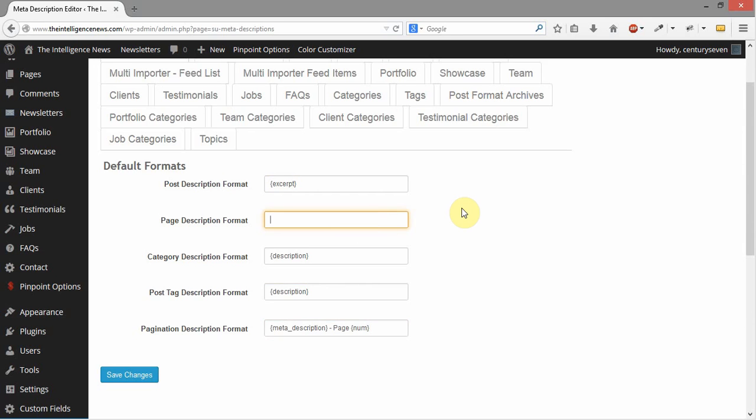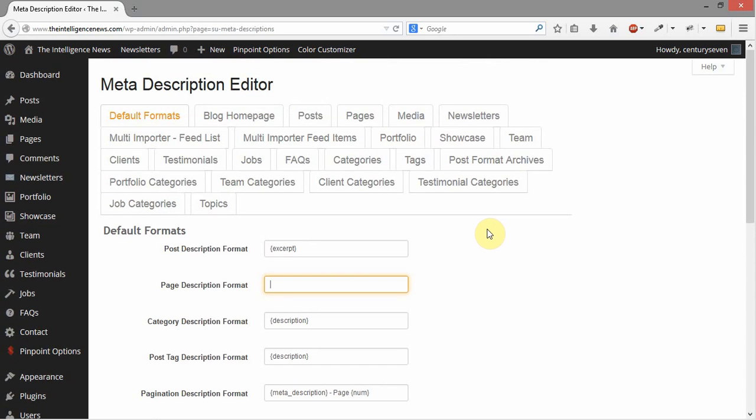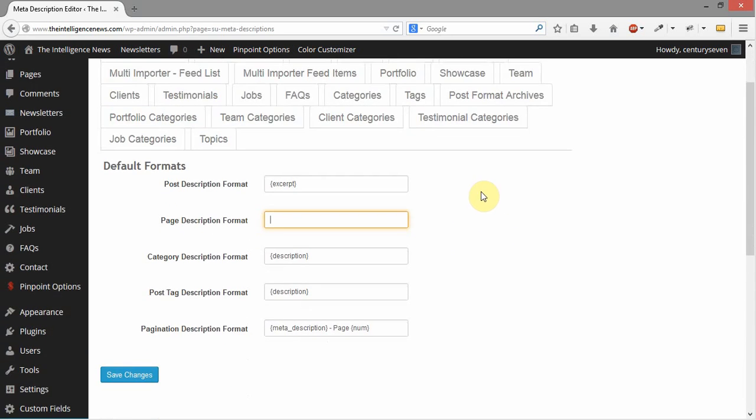Now, when I say default, remember, these are what's going to go in if there's nothing already in there. These are going to be overridden very, very easily by the SEO plugin portion of the page or post itself. I'm going to show you where those are in just a second.